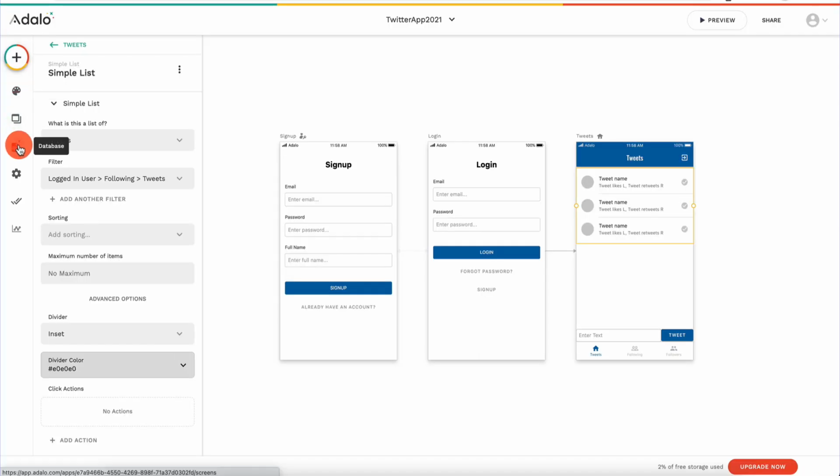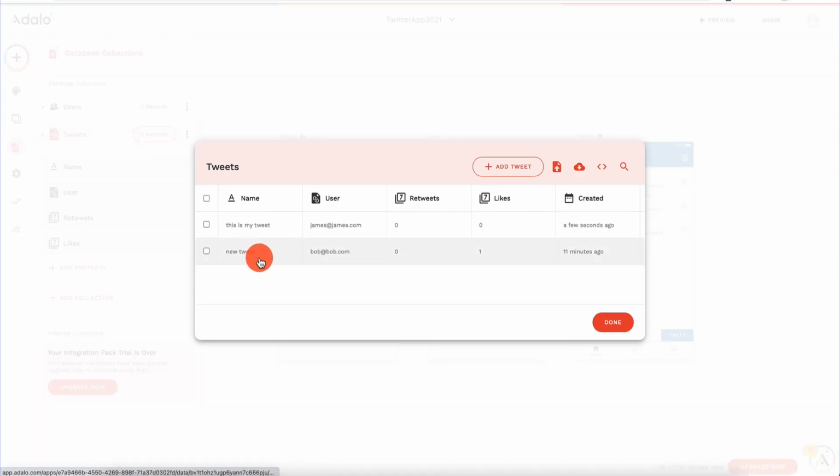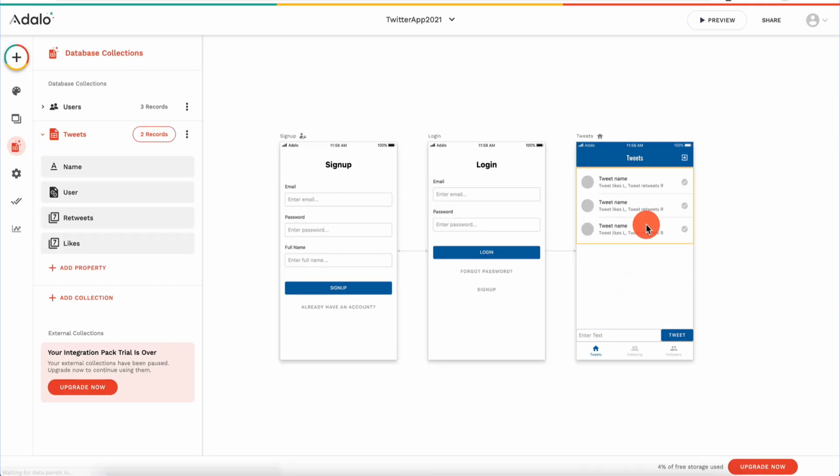Now, if we go back here to our database, we have 2 tweets here. This is new tweet. This is my tweet. This is my account. And this is a user I'm following. And that is why I see their tweets, right? So I'm going to go ahead now.